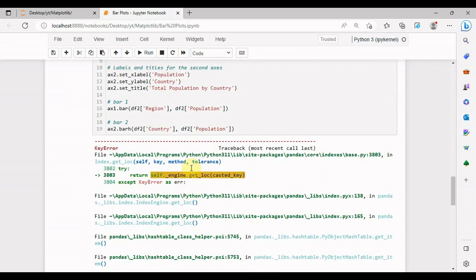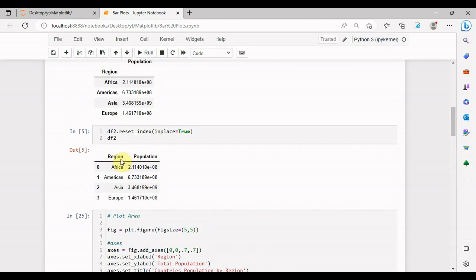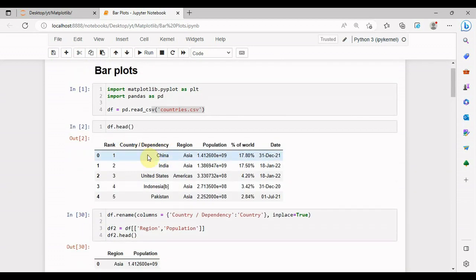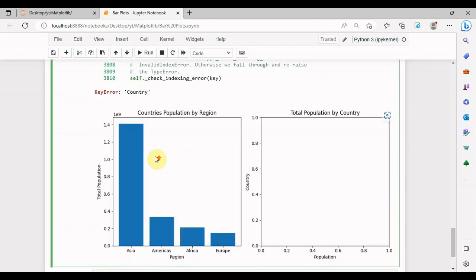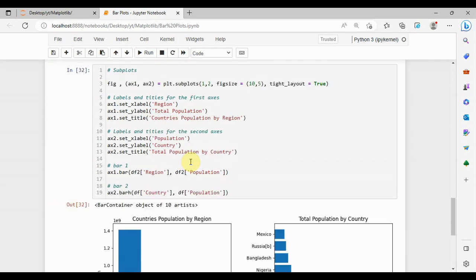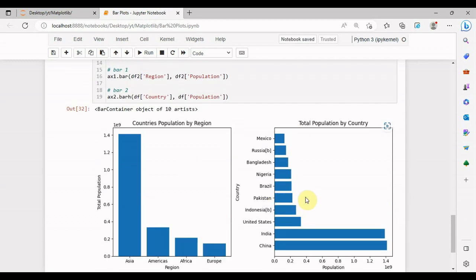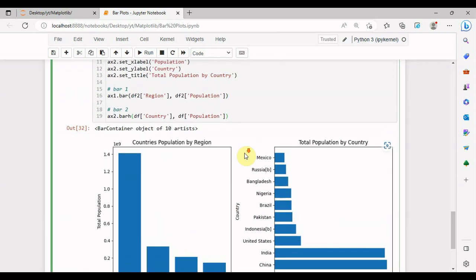Now the reason why we're getting this error is because I'm calling a column from data frame 2 that doesn't exist. So this is data frame 2. But I'll call my data frame. So let me just erase this 2. So we call out our data frame. And let's run that. And you see we got both our plots. And you see we got a horizontal bar plot because we used the barh function for axis 2. So this is how to create bar plots in Matplotlib.